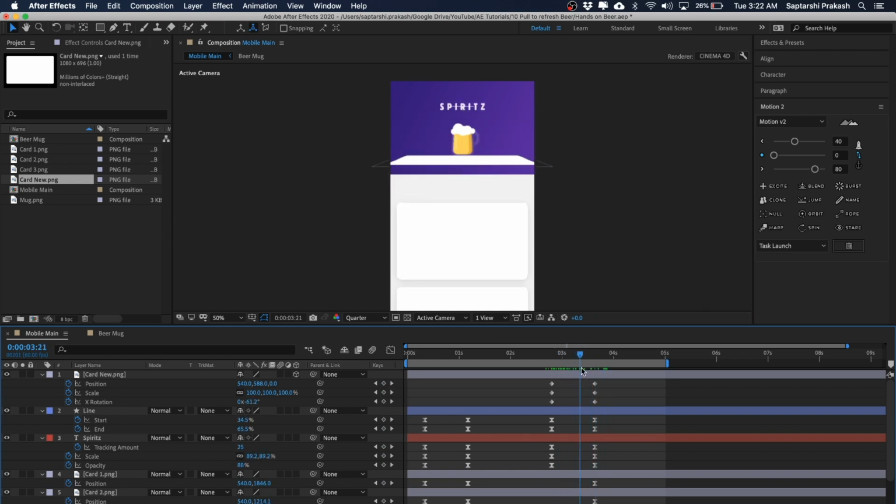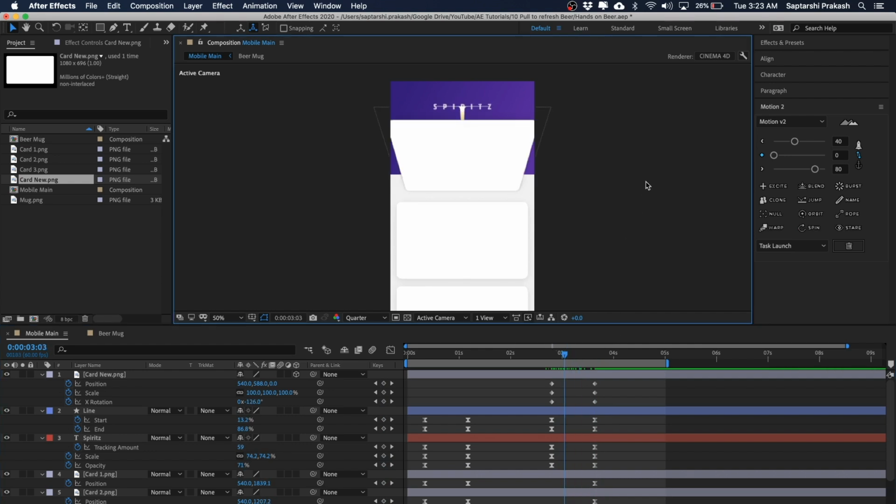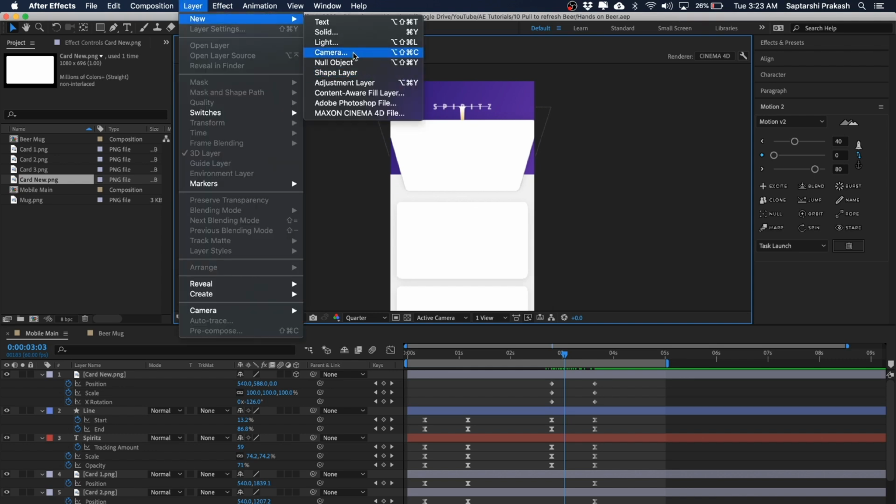Yep, this is how it is. But you see, this is highly distorted. That's because the default camera of After Effects is a very wide angle camera, and that's why you see this distortion. And there's a simple way to fix that, which is to add one more camera. To do that, I will click Layer, New, Camera.